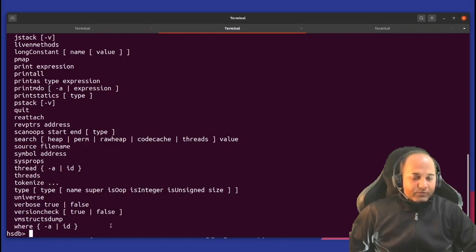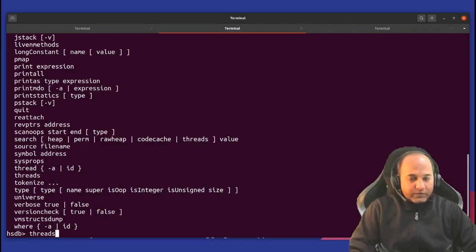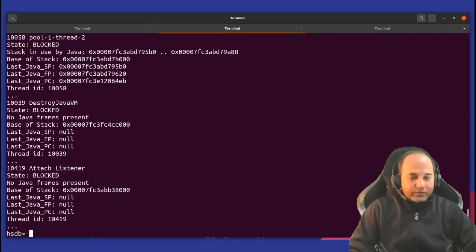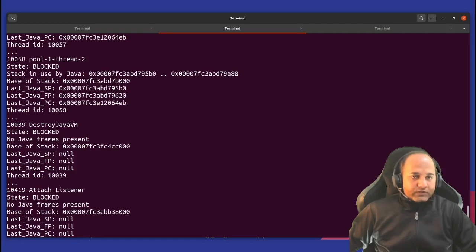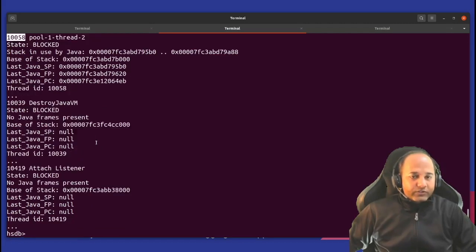Okay, let's try to use some of these commands. I'll use threads. Okay, I got thread IDs, and I know this one is in a blocked state. I want to see where it is blocked. I want to see the thread dump for this particular thread.